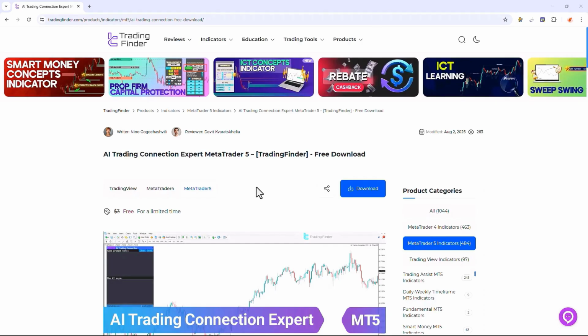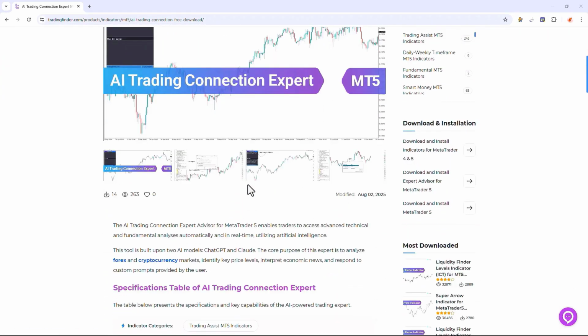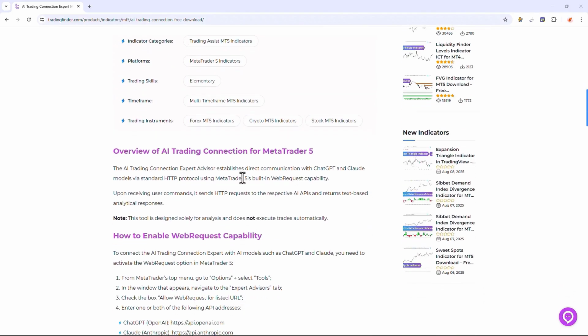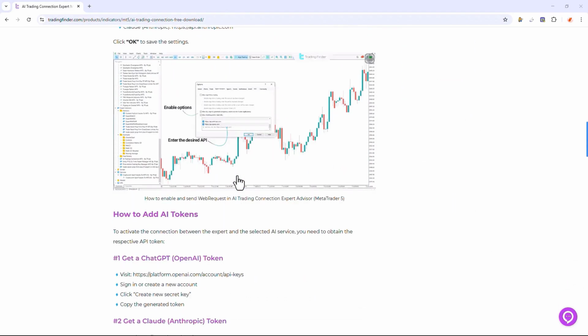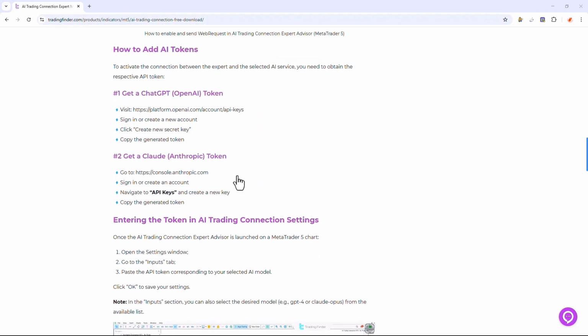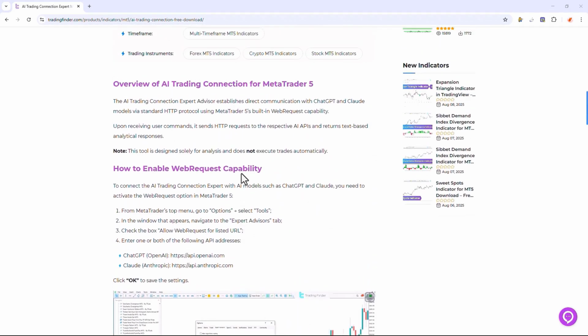The AI Trading Connection Expert Advisor is offered for various platforms on the TradingFinder website. From this section, you can download the Expert Advisor file for MetaTrader 4 and MetaTrader 5 platforms and run it on the chart. Additionally, traders can read this page to learn about the functionality and operation of the Expert Advisor.